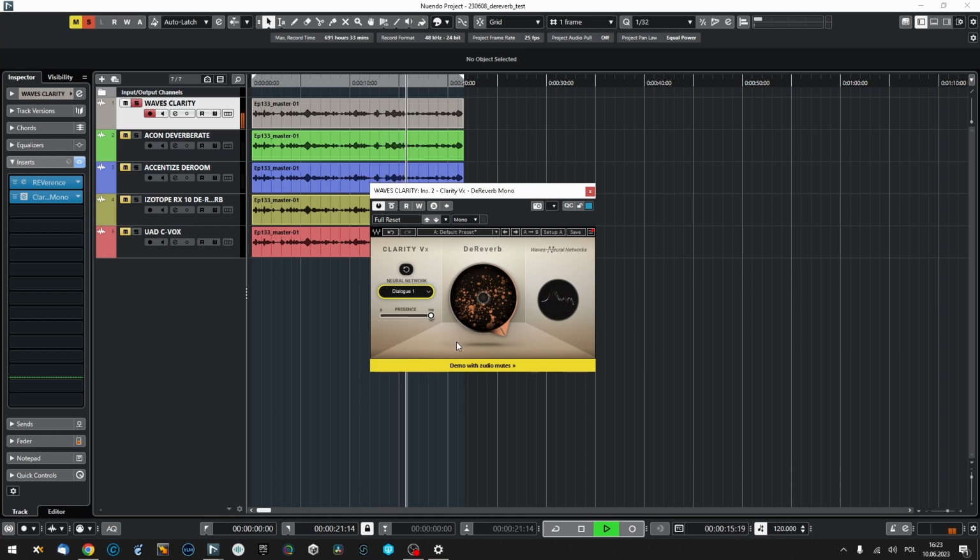Yeah, this is what happens when you've got a lot of multiplied earlier reflections. They affect the higher register of the speech, but I think dialogue 1 and tweaking it to the max works best. So I'm gonna leave it like this, and then I'm gonna go to Deverberate.